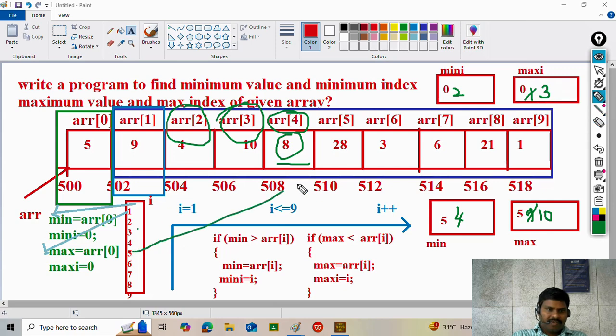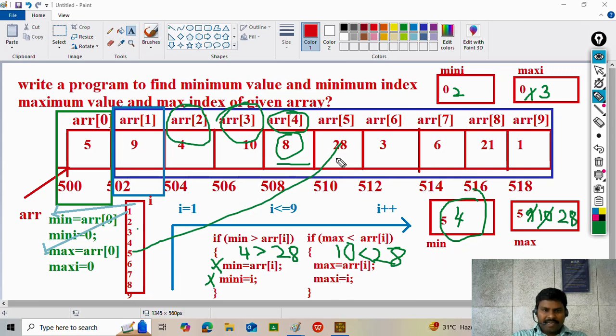Next, i value is 5. Now you have to check arr of 5 value. 5 less than 9, yes, condition true. Here the minimum value is 4. 4 greater than arr of 5 value 28. 4 greater than 28, condition false. These statements are not executed. Next, max value is 10. So 10 less than 28, yes, condition true. Then maximum value is replaced with arr of 5. Arr of 5 value is 28. Next, maximum index is replaced with 5.